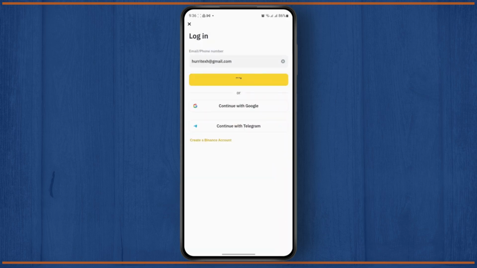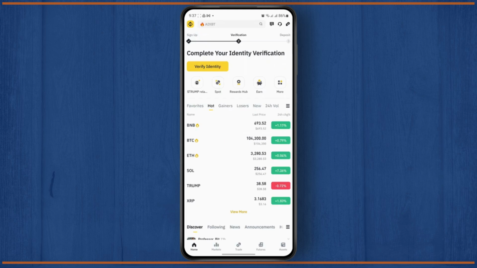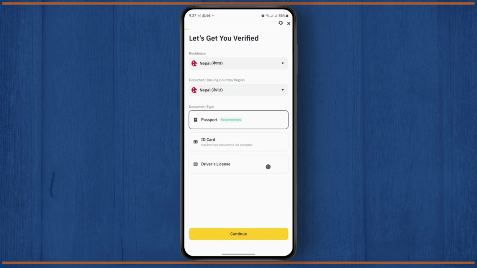Now just go ahead and log into your account using the same email address and password that you've just created. Now, once you land on your account, you will have to verify your identity. So just tap on verify identity. For this, you'll need a government issued ID. It should be your passport or ID card, or it could be your driver's license.